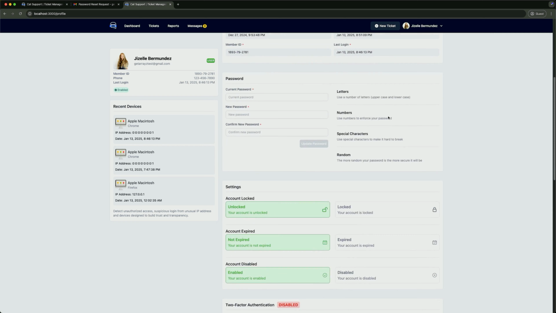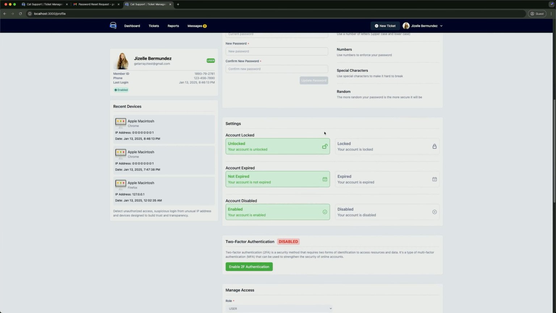I can also change my account settings. However, because I'm not an admin, I don't have permission to do that. So if I click to lock my account, it tells me that you don't have permission to change account settings, and that's true for everything here. But I'll show you when we're an admin, you'll be able to change this information.